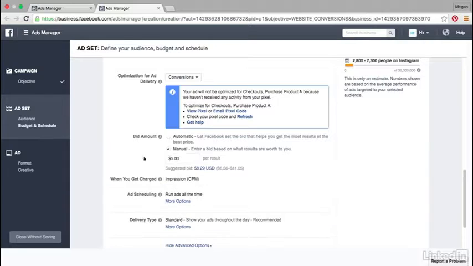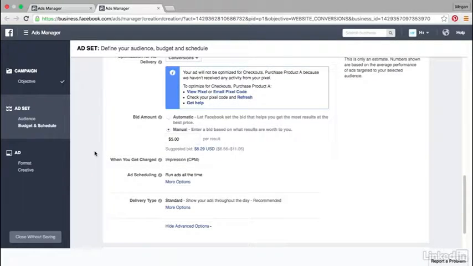You still have the option to manually set your bid for website conversions, so we'll select that here. And in this case, you can set what your target bid per conversion is. So say you have a cost per acquisition of $7, you would maximize this at $7. I'll go ahead and enter that in here.